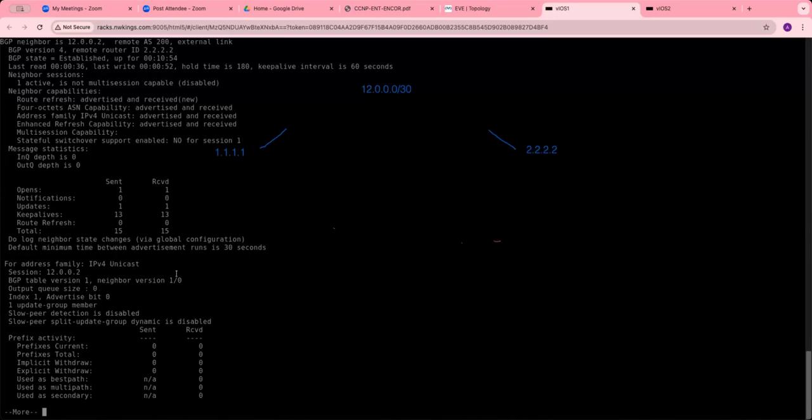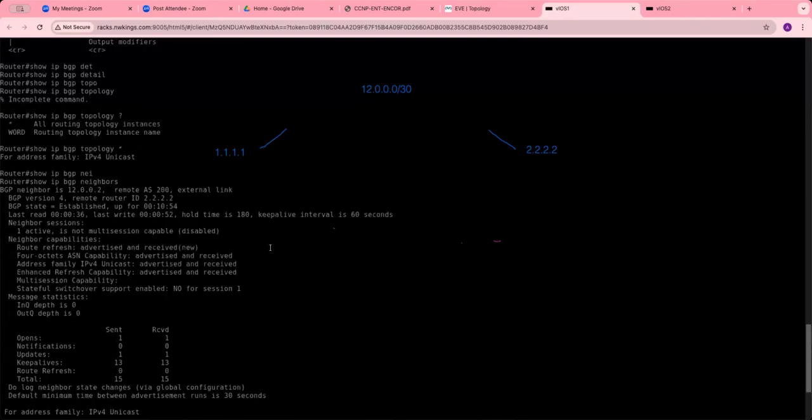So if we see it over here, what exactly is the output? What is the BGP neighbor? What is the remote AS? It is an external link version. The remote router ID is this. Since it has a loopback interface configured, the router ID is this. BGP state is established and it has been up for this particular time. Last read was this, last write was this, hold down timer is this, keepalive interval time is this.